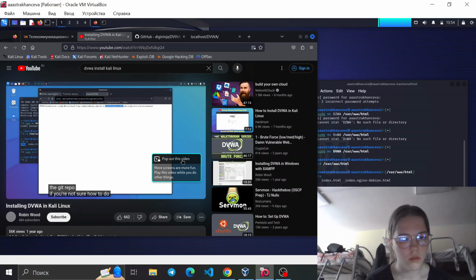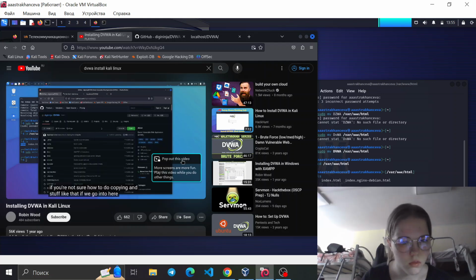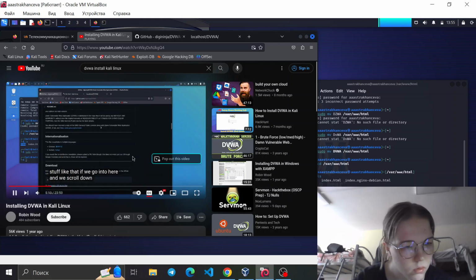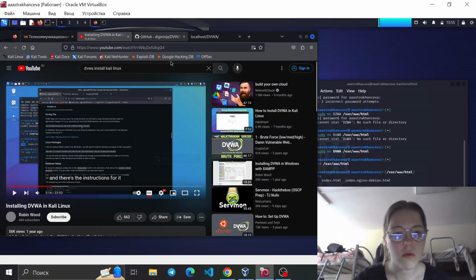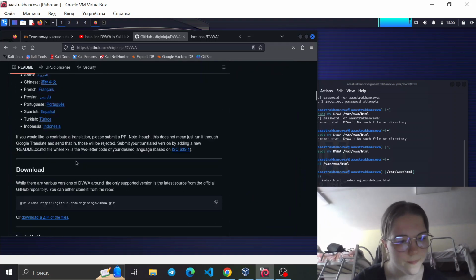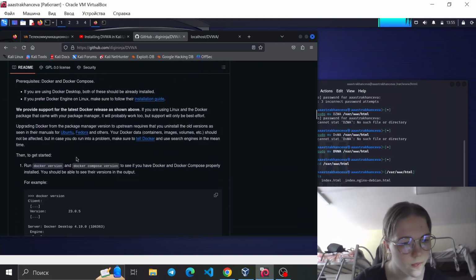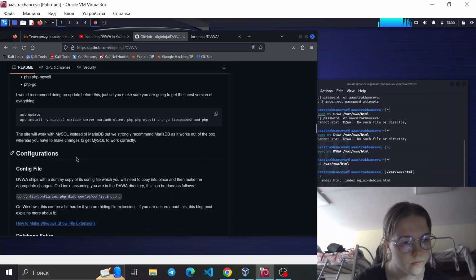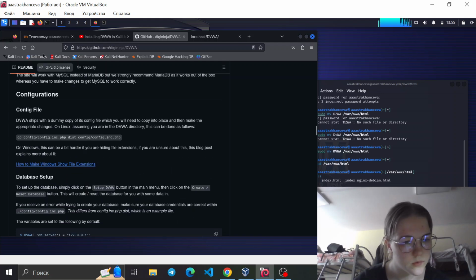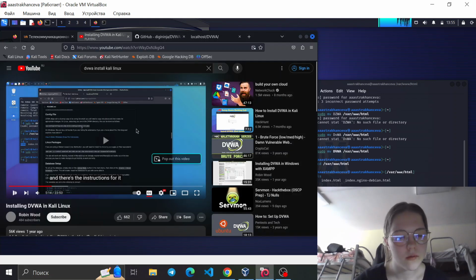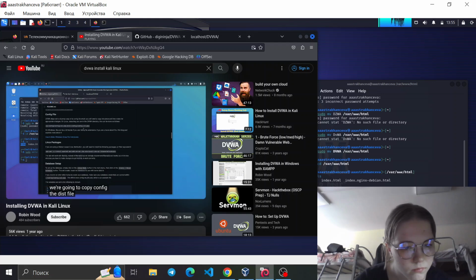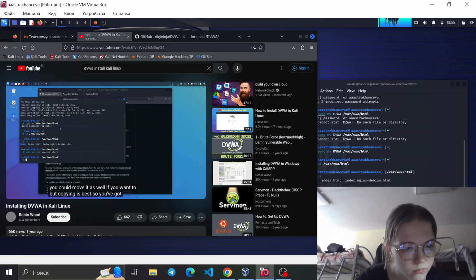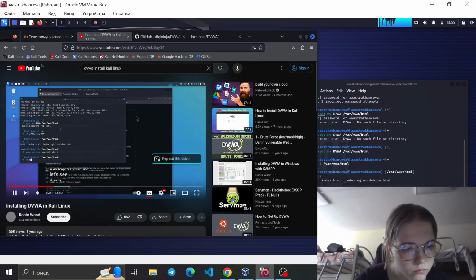If you're not sure how to do copying and stuff like that, we go into here and we scroll down, and there's the instructions for it. So what we're going to do, as it says, we're going to copy the config dist file with a PHP extension. You could move it as well if you wanted to, but copying is better, so you've got a backup of the file.